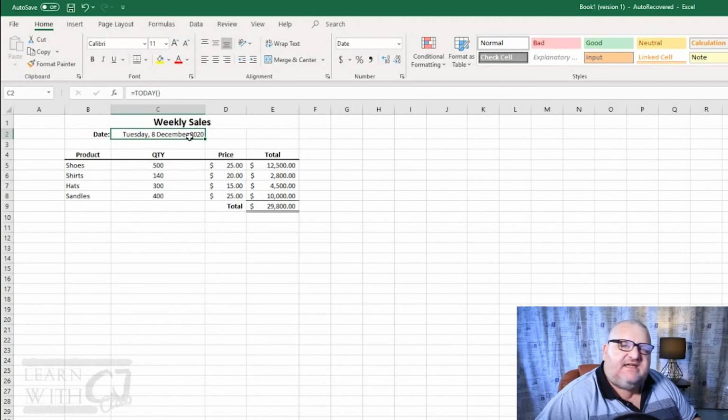So if I was to save this and to reopen the Excel spreadsheet tomorrow, it would then say Wednesday, 9th of December 2020.